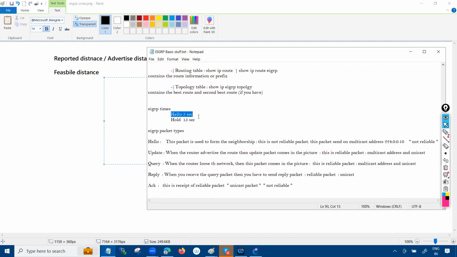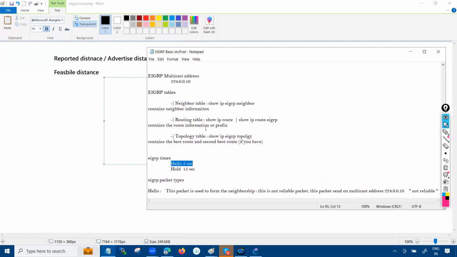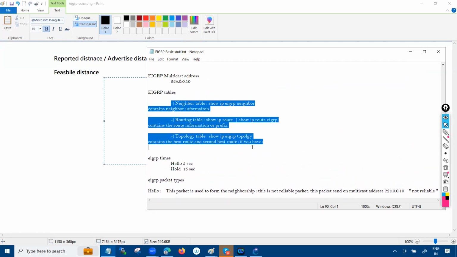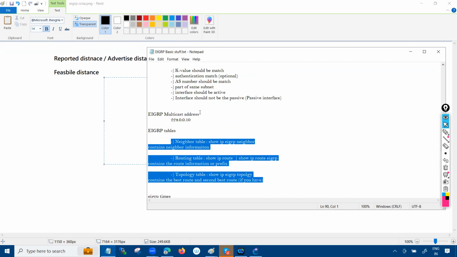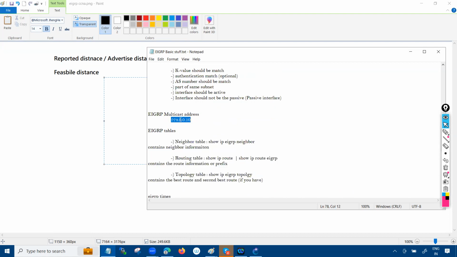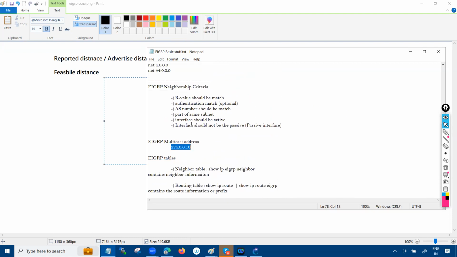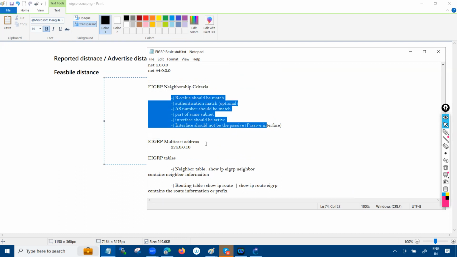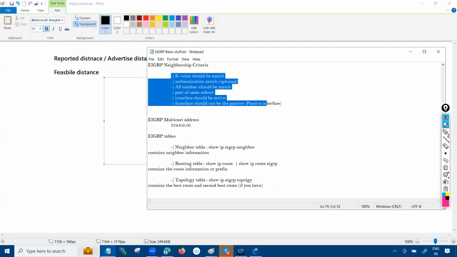EIGRP has a hello time of 5 seconds and a hold time of 15 seconds. EIGRP maintains 3 tables: neighbor, routing and topology table. EIGRP uses the multicast address 224.0.0.10 to send the multicast packet. And then we have the neighborship criteria. Before the router forms the neighborship, or before the routers exchange the route, they first need to match the neighborship criteria. If that matches, then they will form the neighborship.